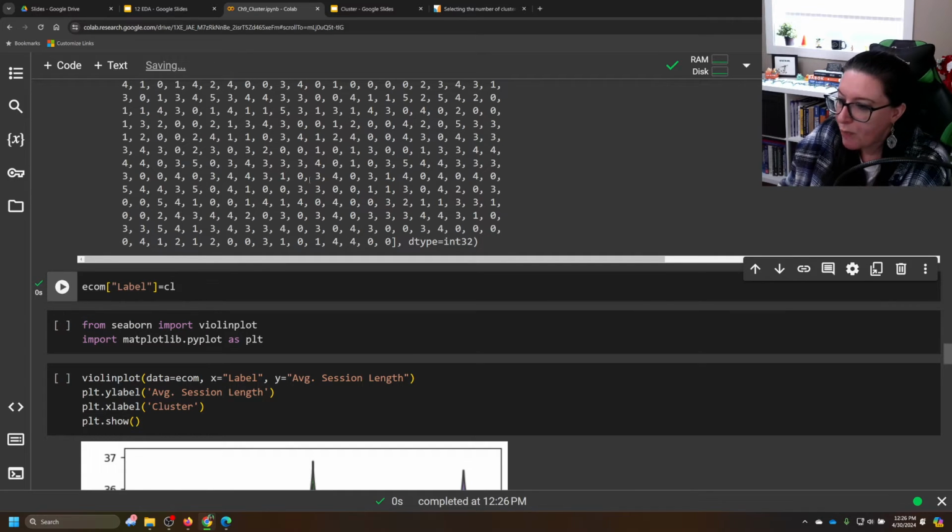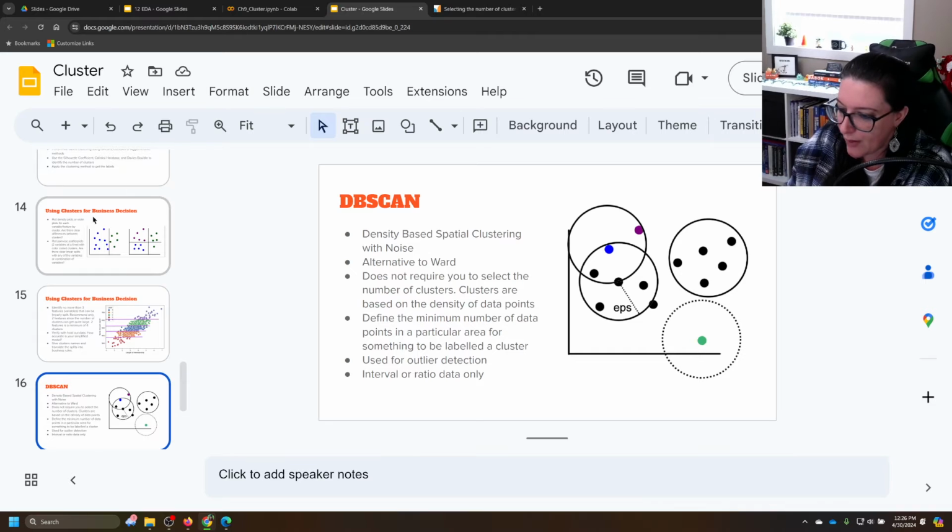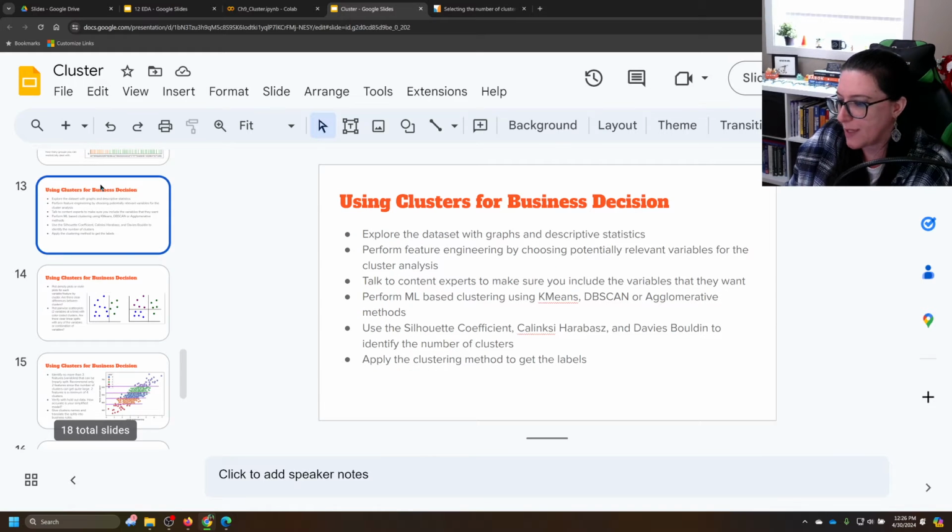Okay. Now, if we go back to what E.V. Fowler recommended in terms of our process, let's assume we've explored the data set and done our feature engineering, which led us to that e-commerce data table that we had. We talked to content experts, which also led to that data table. And so now we're going to do our k-means. Then we used our silhouette, Calinski, and Davies-Bouldin to identify the number of clusters. We did that. We got 6. Now we applied the clustering method. We got the labels. We are appending that to the table.